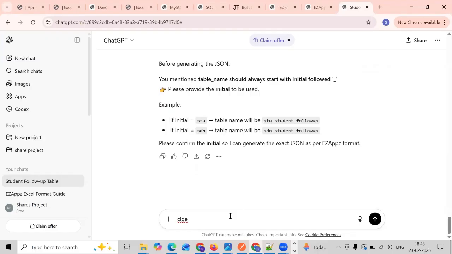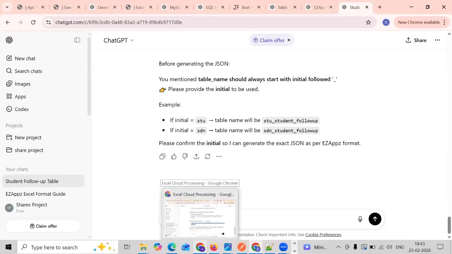Before going into this particular process, let me first check whether this particular initial is available or not. That we should verify. How to do that? We need to use an application that I'm going to discuss now.